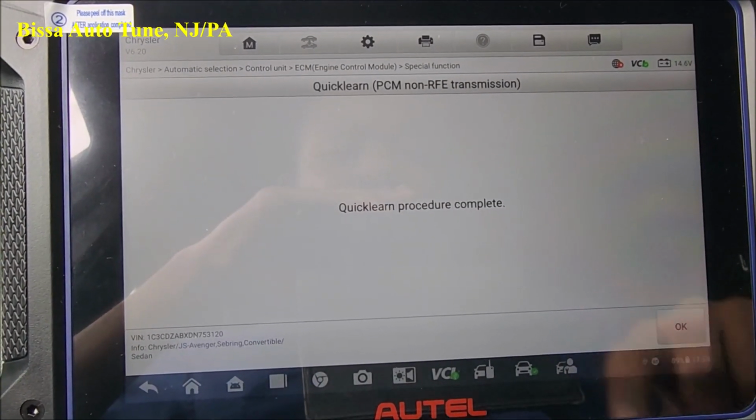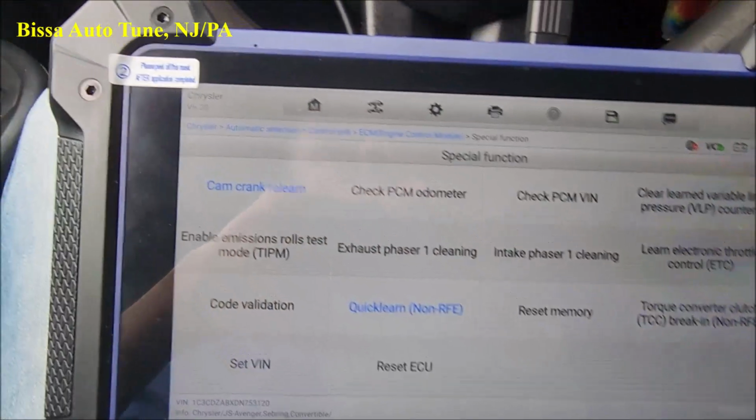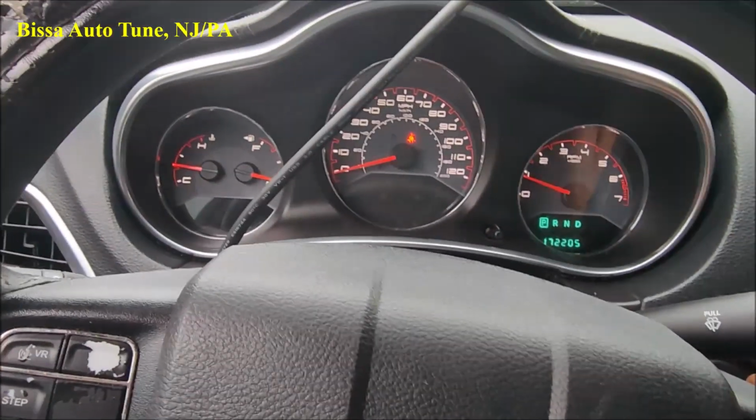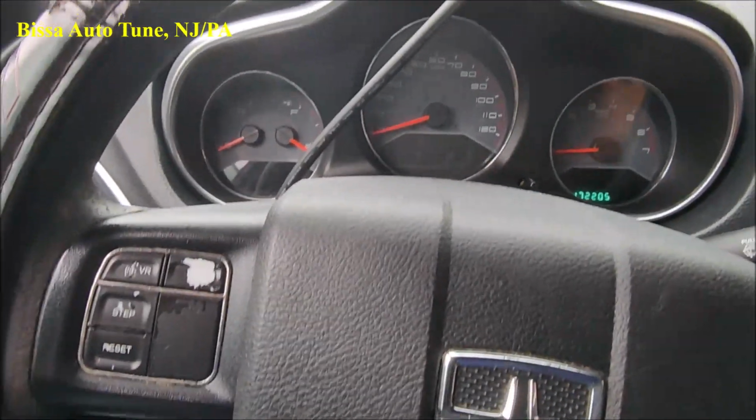So this is done when you change the transmission on the vehicle. This procedure is also done when you change the valve body of the transmission too.